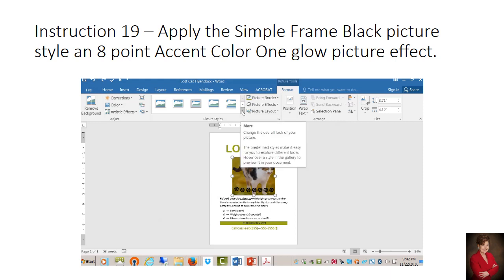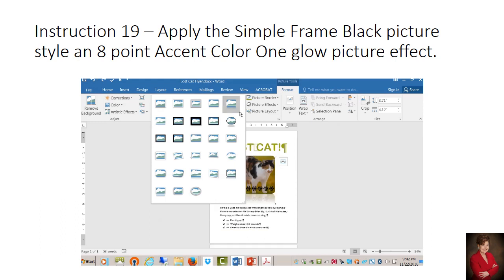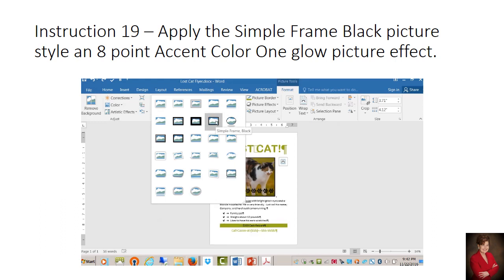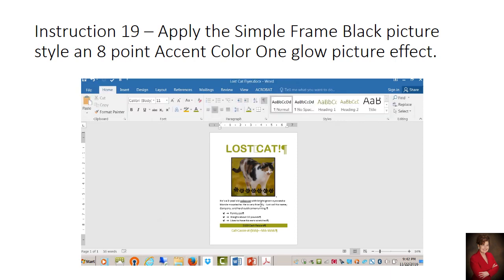Click the More down arrow in the Picture Styles group. Select the Simple Frame Black picture style. Click outside the image to deselect, and you can see the simple black frame.